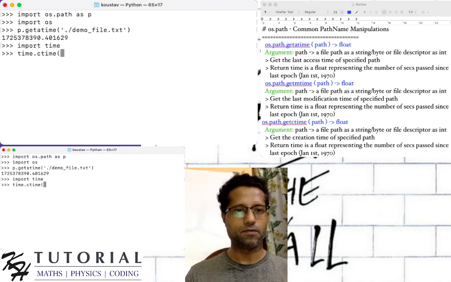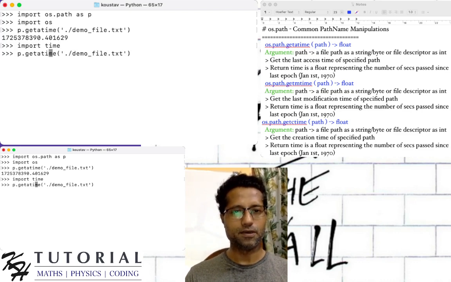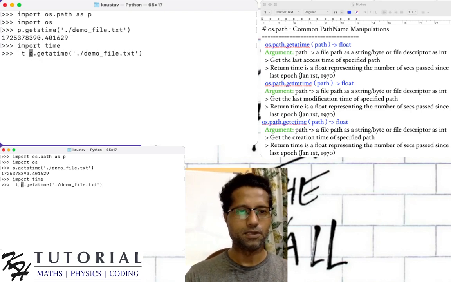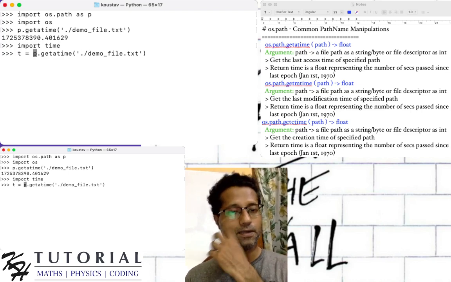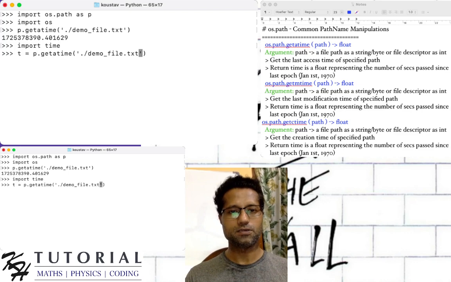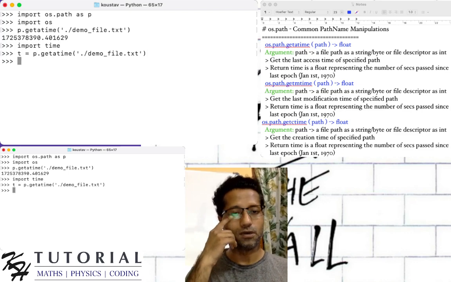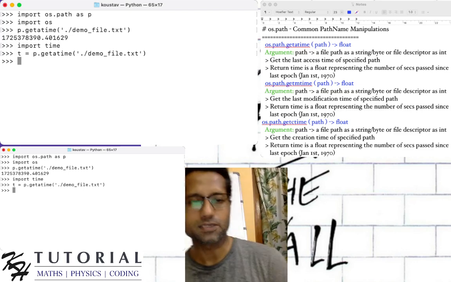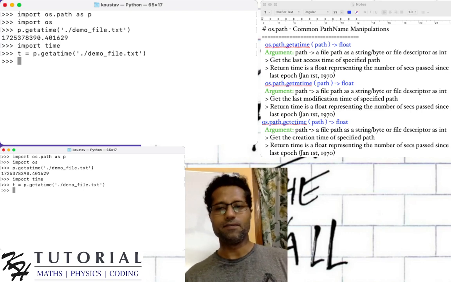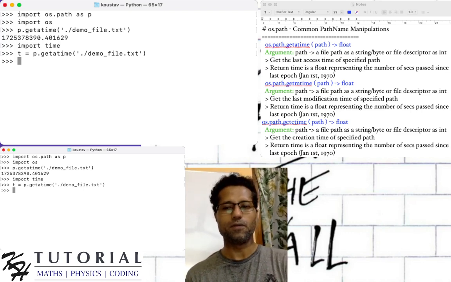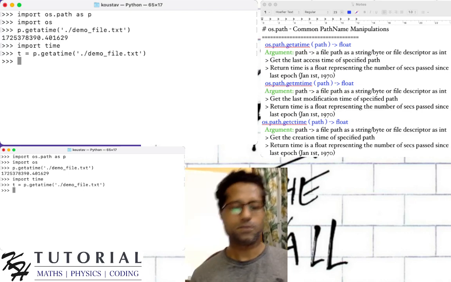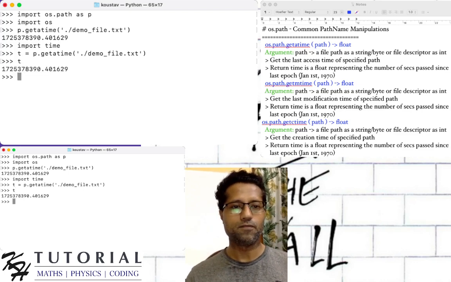Let's do one thing. Let's call get access time again and save the returned floating point number in a variable, let's say t. So t now has the number of seconds since the epoch, which is basically the last access time of the file. Its value is a floating point number representing the number of seconds since the epoch. If I just print t, it shows the floating point number.